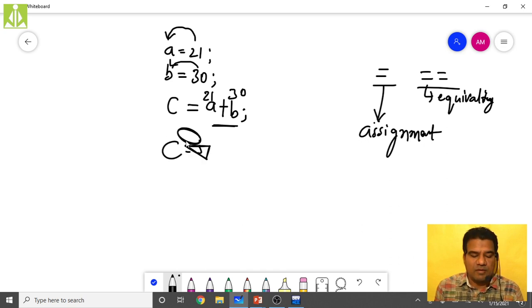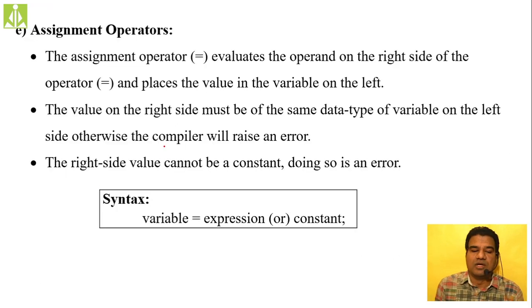First of all, the expression value will be evaluated. We are getting 51, and that 51 will be stored inside this variable container c. In this way, the assignment operator is helpful. If you read this first statement, you will understand the assignment operator, and the assignment operator sign, symbol, or token is single equals.